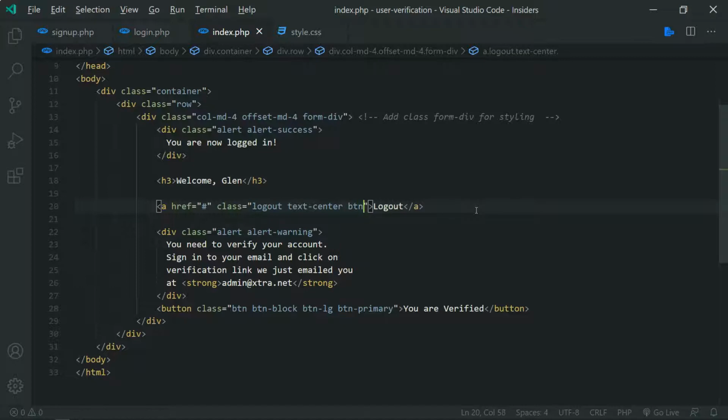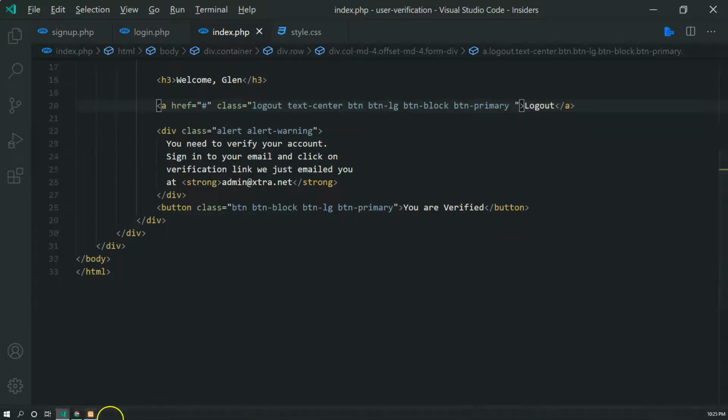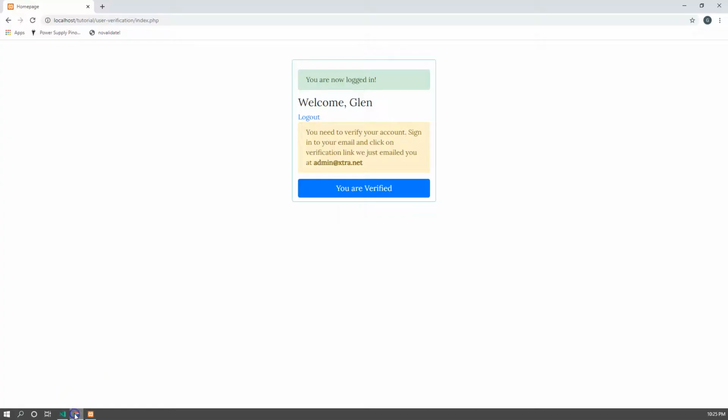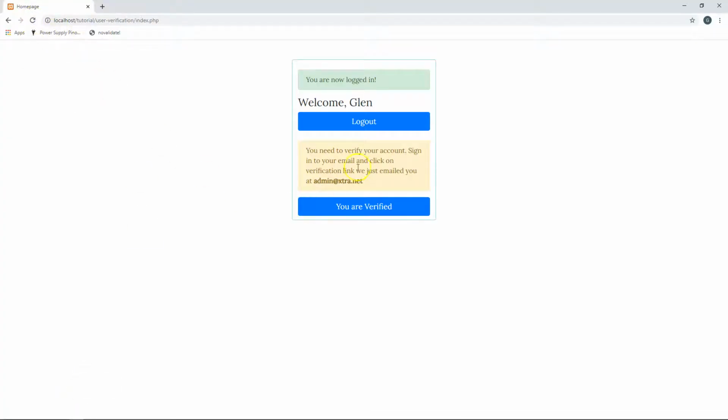Then make it a button, large, button dash block, and button primary to make it blue. Okay, let's have a look and see what we've got. It's cool. That's about the size of it.